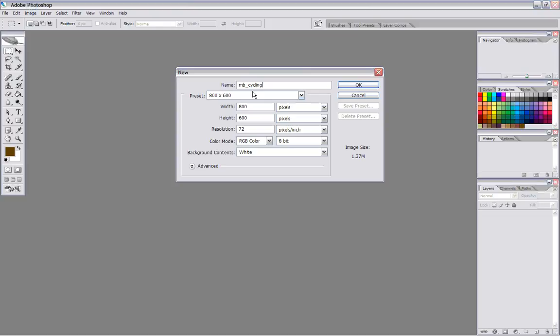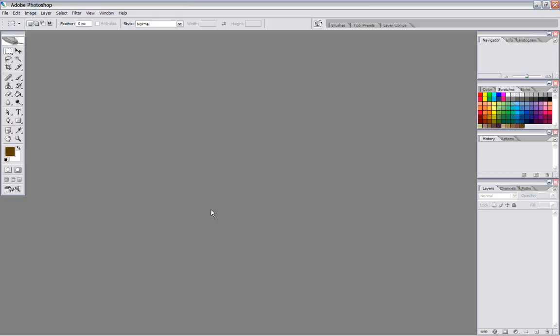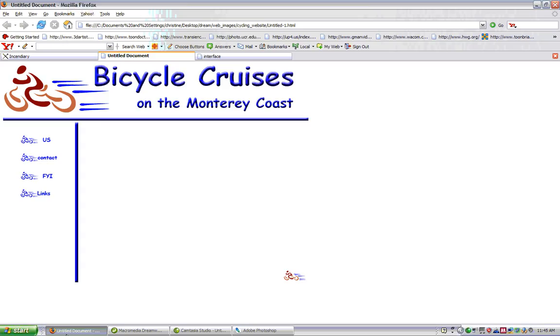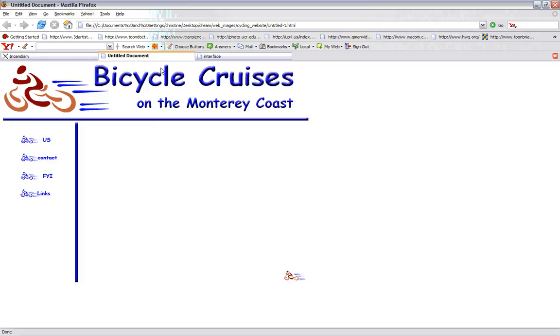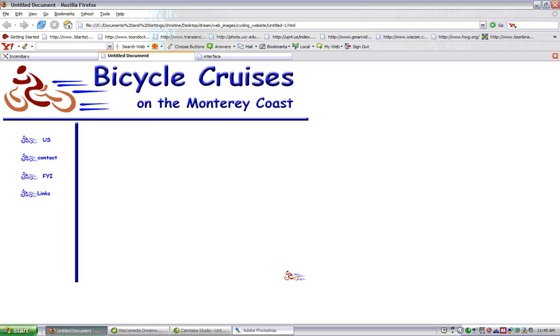Okay, I have it at 800 by 600. My background color is white. If I don't want that to be white, I can change that, and my resolution is 72. When we look at this website, you'll notice that the resolution turns out pretty well because it's all graphics. There's no photos in here, so we don't have to worry about that.